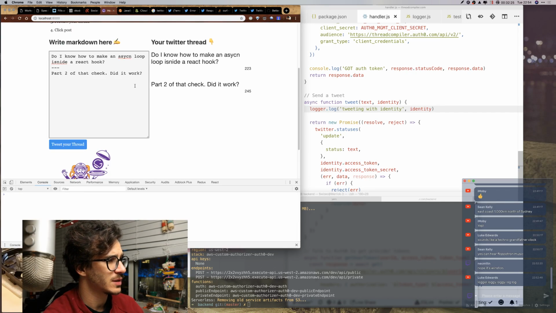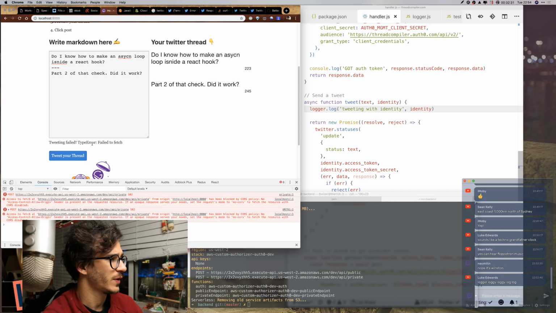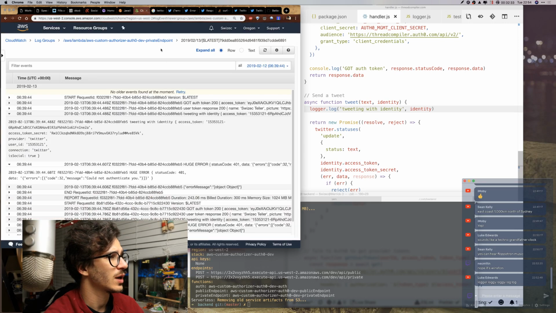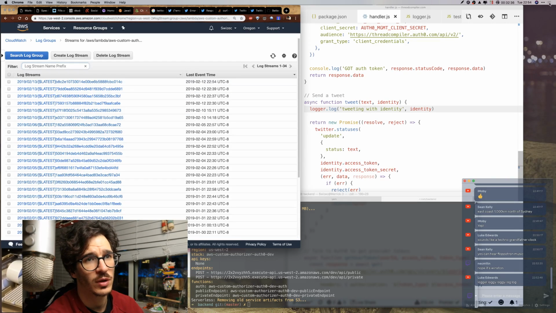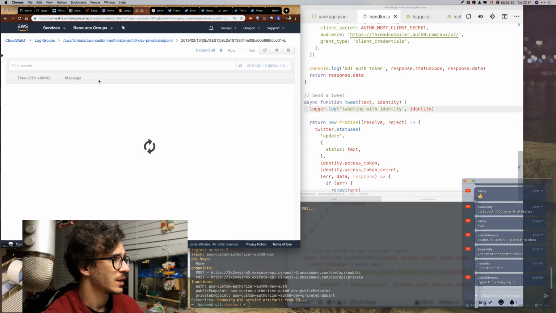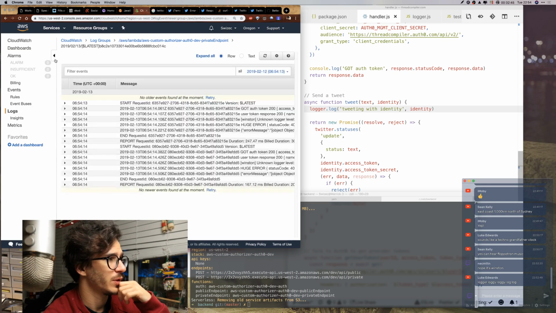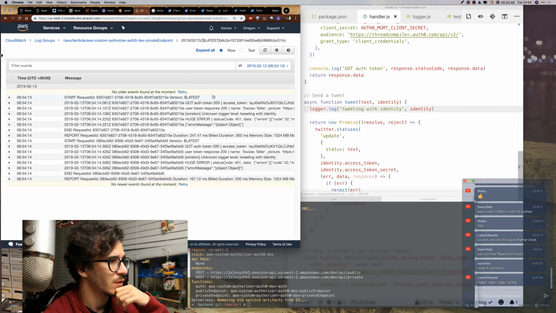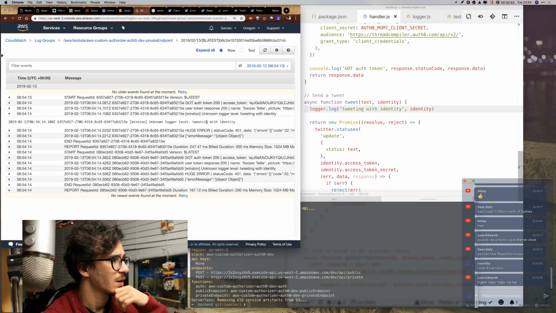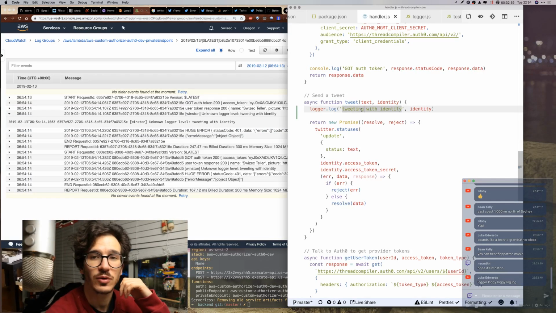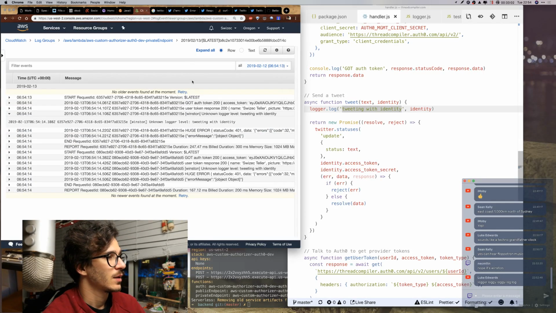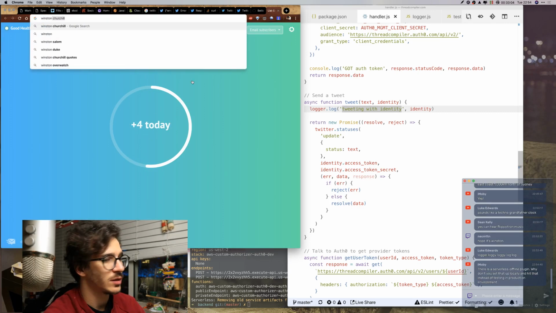Okay, so I'm pasting this here, clicking tweet your thread, and it errors out. Tweeting failed to fetch. Now we can go to CloudWatch, my private endpoint, 2254, that is now. Click that, reload. So here we go, unknown logger level, tweeting with identity. Great. So I don't know how to use Winston.